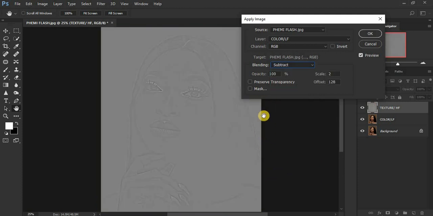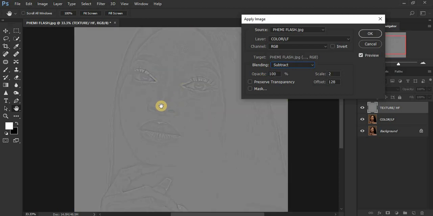When you click on it, make sure you put these values. Make sure your opacity is at 100%. The scale is 2 and the offset 128. Make sure preserve transparency is not checked or marked, and mask is also not marked, and make sure invert is also not marked. So when you put in these values right here, your image will turn like this. As you can see, you get this gray layer that is going to be containing the skin textures, and you'll be having no colors for your image.